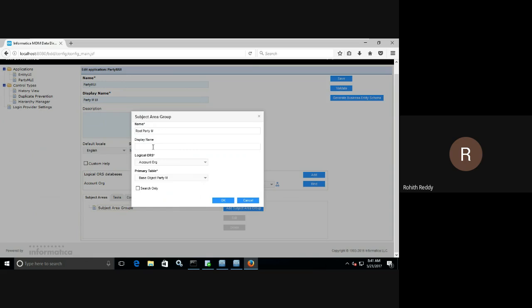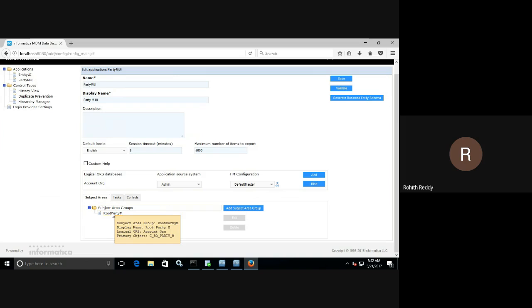And the display name. Here we have the option search only. If this specific application, the party MUI, is used only for read only search operations, then we click this search. Otherwise there's no need of selecting that. Click OK. Words cannot contain spaces. Click OK. So now we have created the root component.